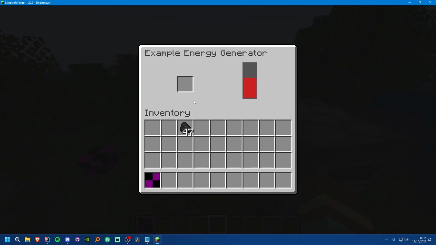Obviously, if we had a display for the burn time, then we would know how much longer it's going to be. And there you go, you can see that it has stopped. So we can put another one in, and you see it starts again. We can keep putting more in. You see it doesn't start taking them away or anything.